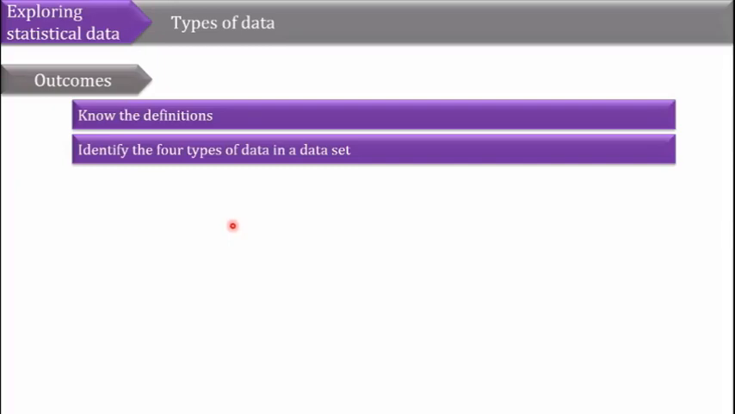Hi everyone, I'm going to look at types of data that we can get. First of all, the outcomes for this session. You have to know the definitions. Think of it like learning a new language. In order to understand the language, you need to know what the different words mean.